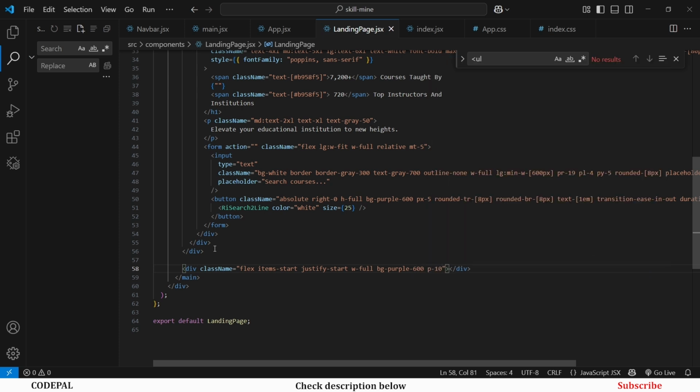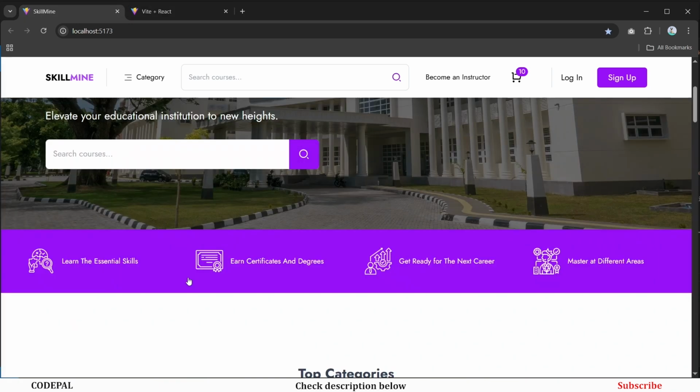Then here we're going to add our P10 for the padding, and height is going to be full. Let's add our height right here beside the width. So height is going to be full. And after this, we're going to add some span right inside our div. So inside the div, let's add our class name for this span, and we're going to be using a grid to control the layout of these requirements.